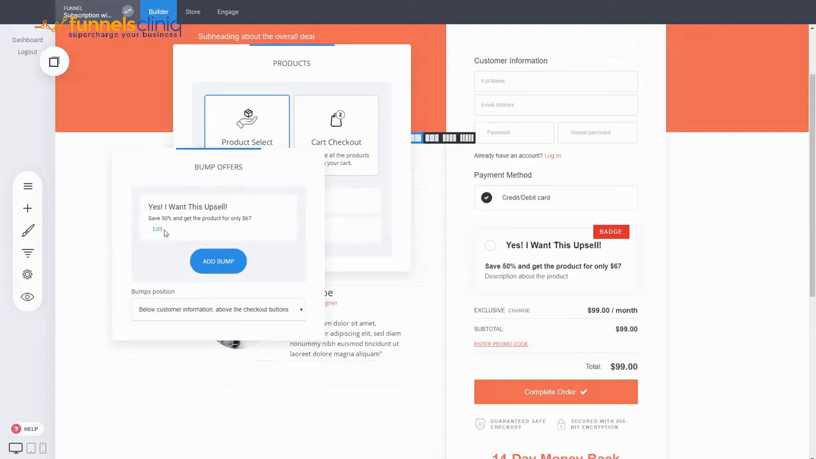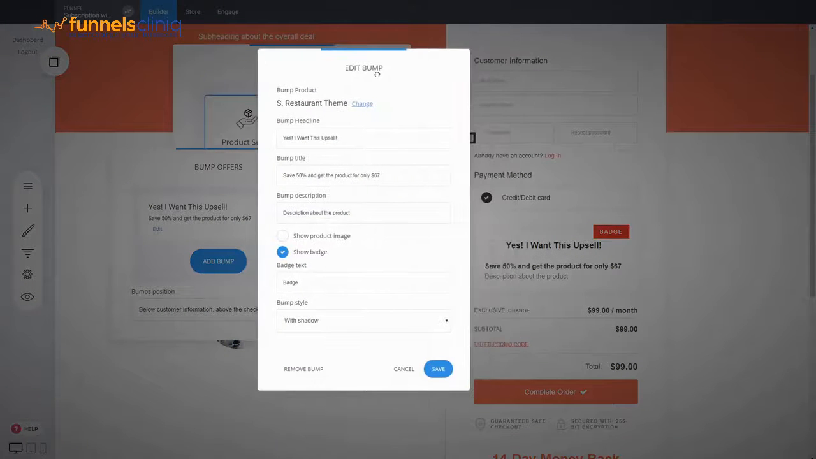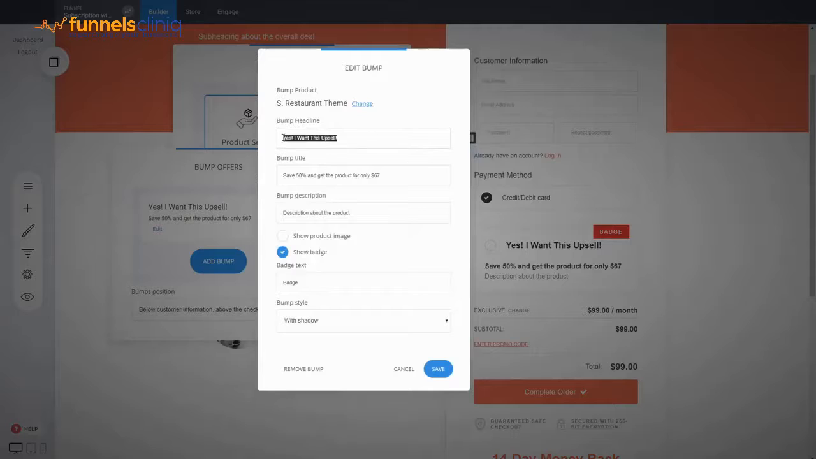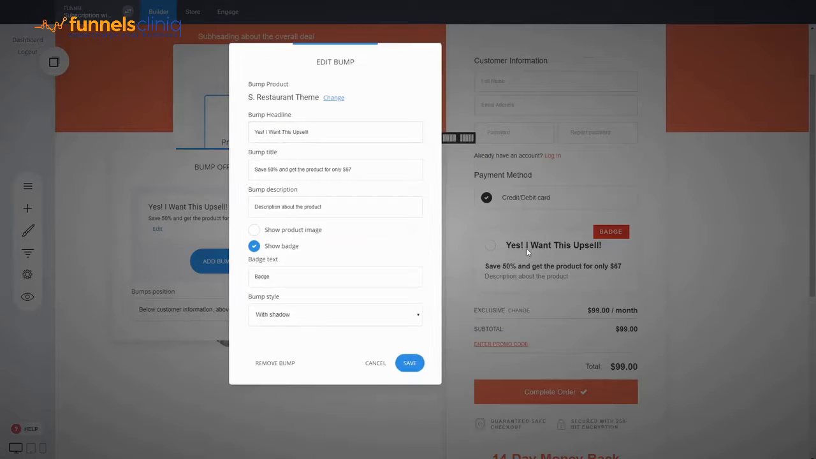So I would stick to 1 bump offer per checkout, so that you don't confuse the users about the proposition. So in this case, we can modify, and we have to obviously select what product we'll be upselling. So you have to select the product first. Then you add this bump headline, which is basically the biggest headline. So in this case, yes, I want this offer, or give me that book, if it's a book, an upsell, or give me that product name, whatever you want it to be. Or yes, I want to make more money, and at the bottom is how to start making money with this 5-step guide or something like that.